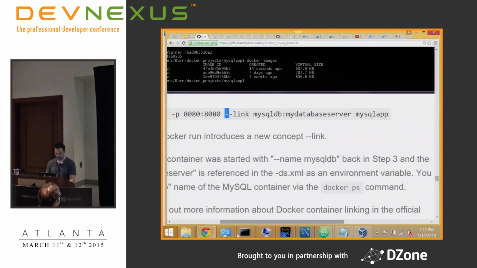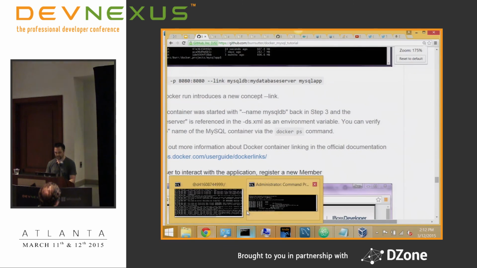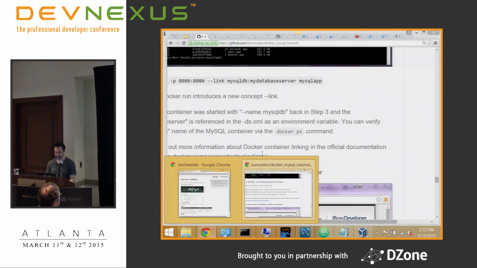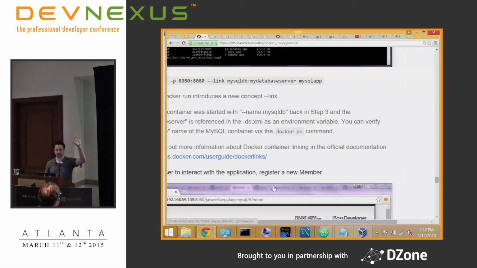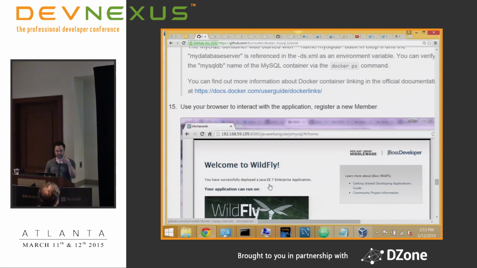And I know I kind of ran through a lot of this rather quickly, but we didn't have a lot of time together. Did anyone else get the MySQL piece connected at all? Nobody got that far? But how many people got the app server up with the WAR file running in it at least? All right, a few of you. Fantastic.